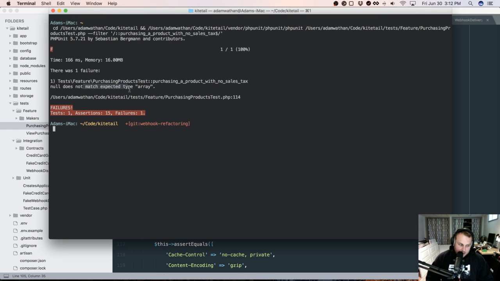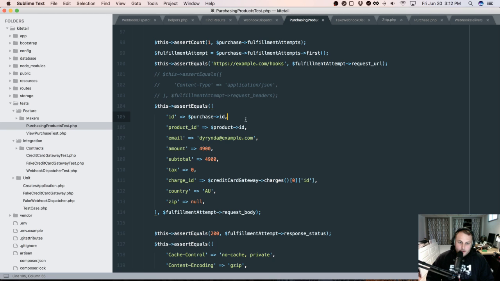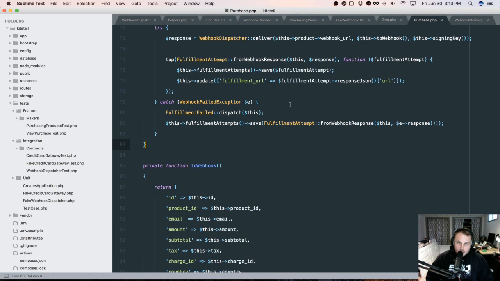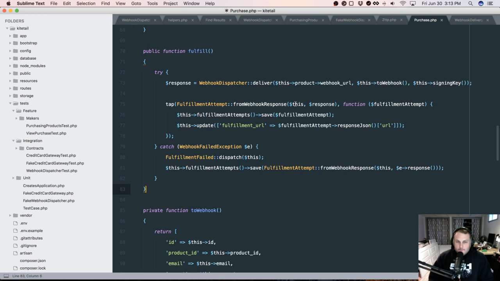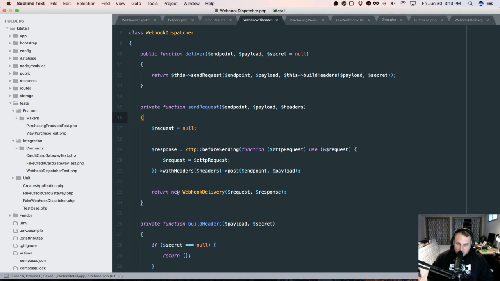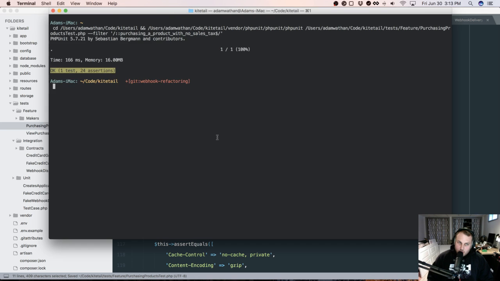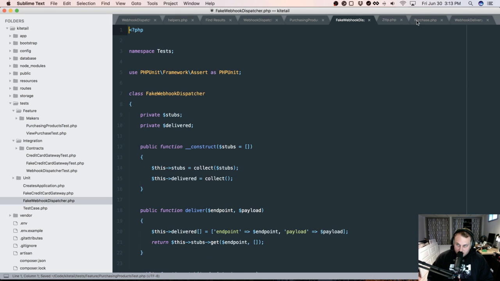Okay, null does not match expected type array. So request body is coming back as null. So let's go to the purchase and think about how to fix that. Right now we're saying that the Webhook Dispatcher should return a response. The new changes to the Webhook Dispatcher return a Webhook Delivery instead, which is not how things were working before. So let's comment this out, and while we have this test passing, refactor some things with the fake and the purchase.